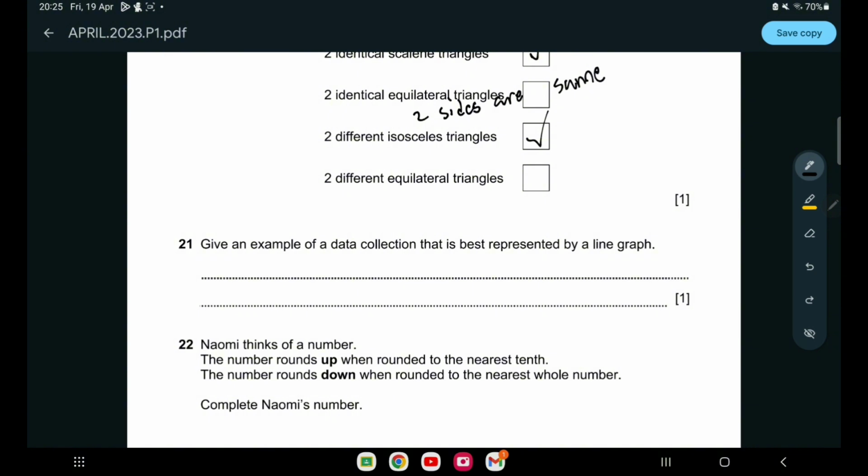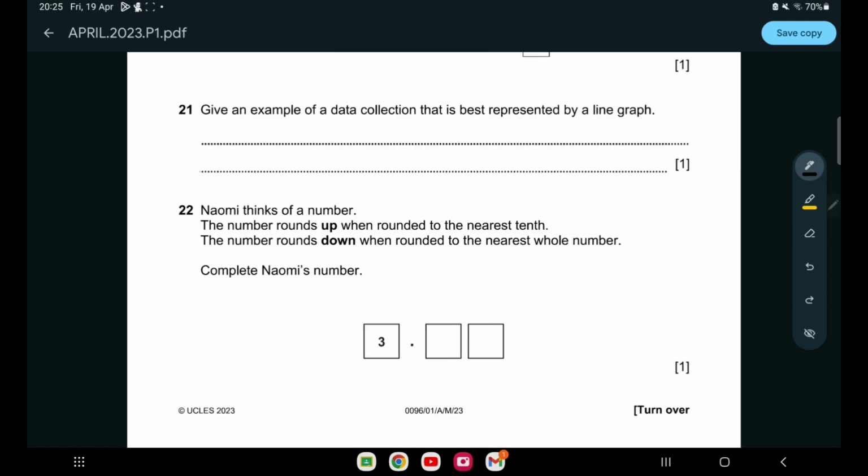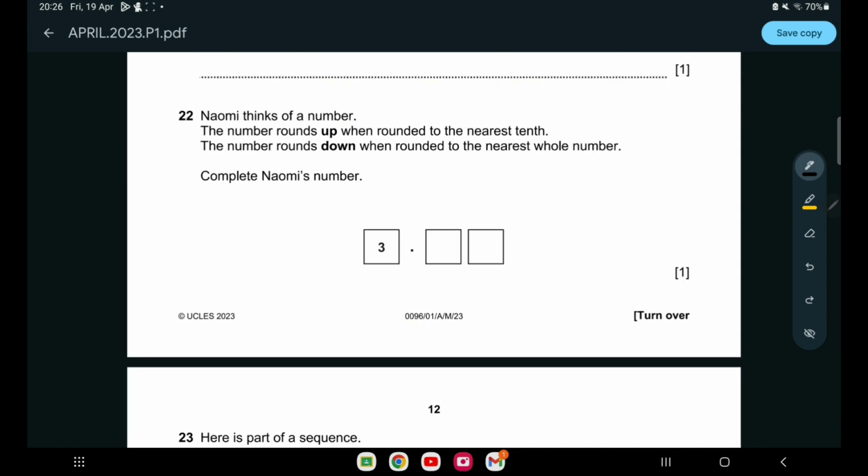Given examples of data collection, which is best represented by a line graph. So this one you have to think by yourself. I'm not gonna say anything about this question because I did some past papers and I mostly fail on this type of question. I'm terrible at this. So we're not gonna do that. I'm so sorry to whoever is watching this, but we have to skip this one.